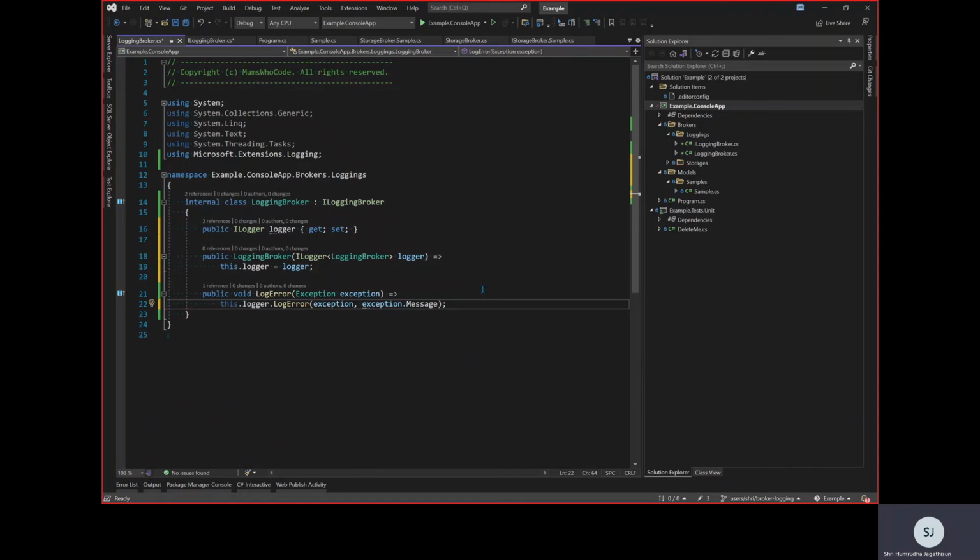As a recap, what we have done is we understood what this logging is going to offer. So that's why we categorized that to be into broker. And then we went ahead with the code implementation of the interface and then the implementation. So here we added the extensions library. And then we said, this is the dependency. And I'm going to just give log error, which is what I'm going to log for, which is taking the exception and the message.